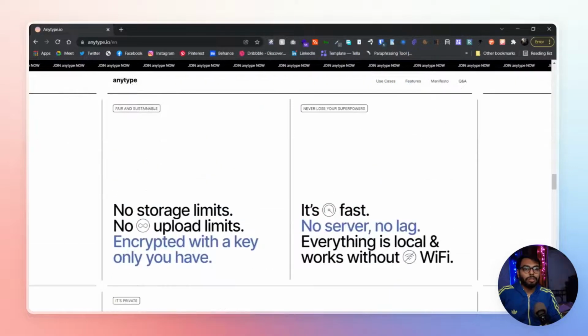So no storage limit, because everything is local and works without Wi-Fi and is encrypted with a key that only you have. Their login process is also very different. They have created something totally different over here as well. So when you download the app and put the invitation key there, the application will generate a pass key for you. A total passphrase, not just a key, a total passphrase.